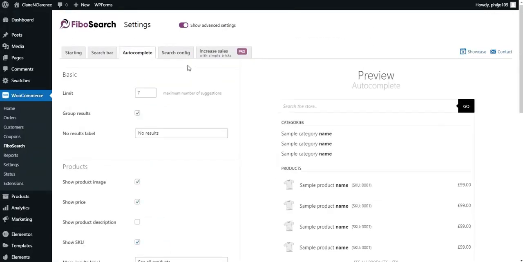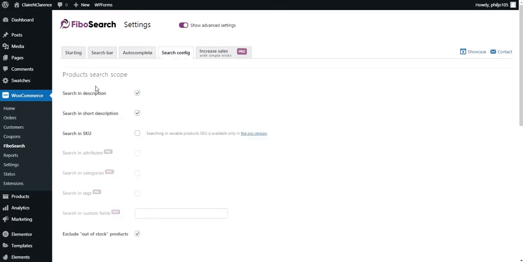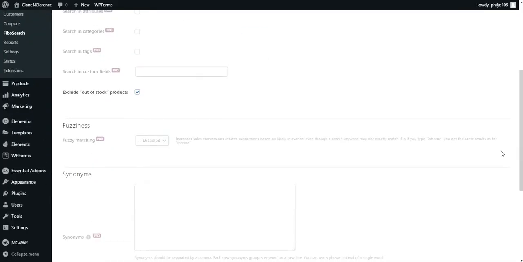And lastly, let us see the search config option. The search config option increases your search scope. For example, it would search specific words from the product description that you've added of a certain product, and it would also search the short description. So it is advisable that you keep both of these options ticked, and you can also exclude the out of stock products here.